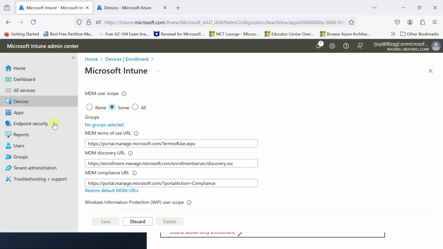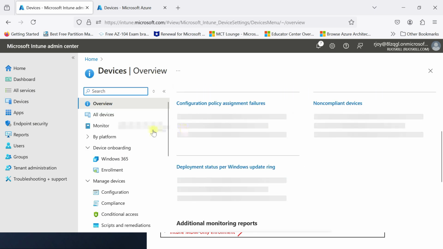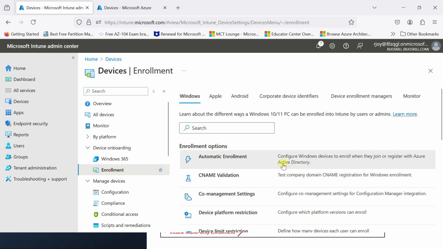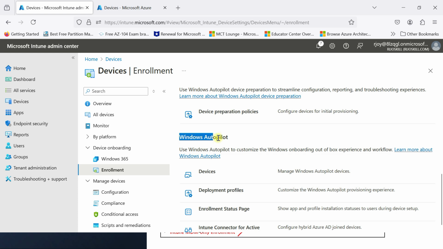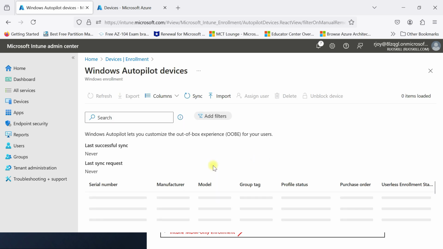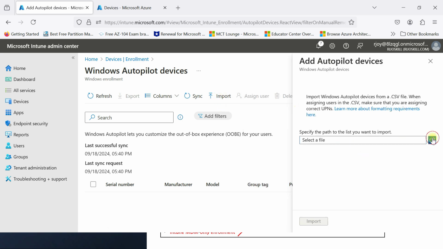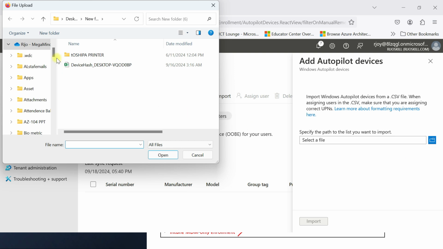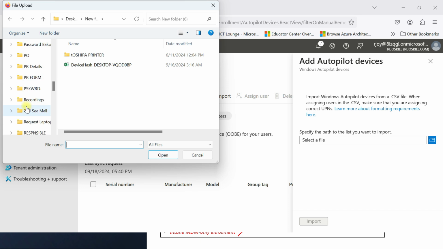In your Intune, go to Devices. Then here you can go to Enrollment. Then go down, you can see here Windows Autopilot. Here you can see the devices. Just click manage Windows Autopilot devices. Just click the device, then after that you can see the option Import. So just click import, then select your file, the import file. Where can you find the import file? We need to find it on our desktop.